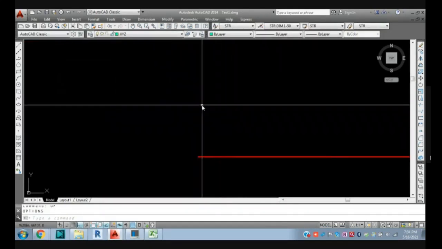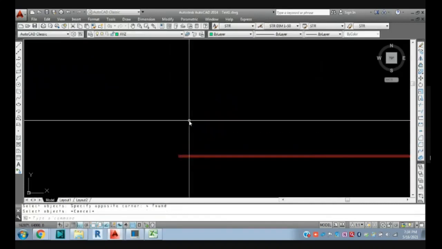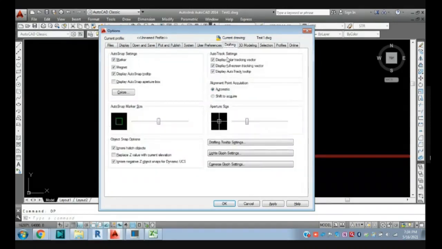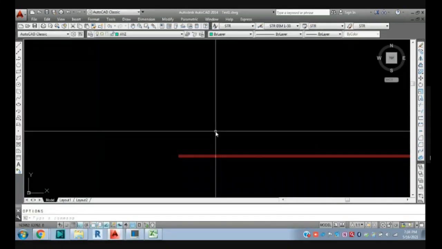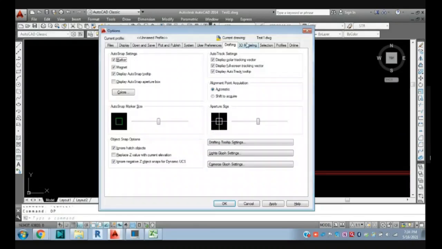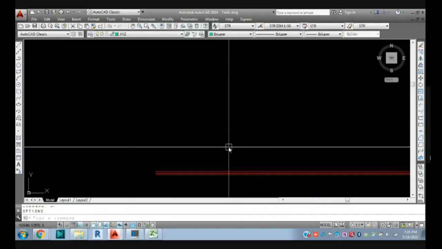the aperture size also updates here. If I give the move command, you can see our pick box is small here. If you go again to Options and check the pick box aperture size, I will apply and okay. Let's see what the difference is with the move command. Then just go here and make it medium as before and click OK.